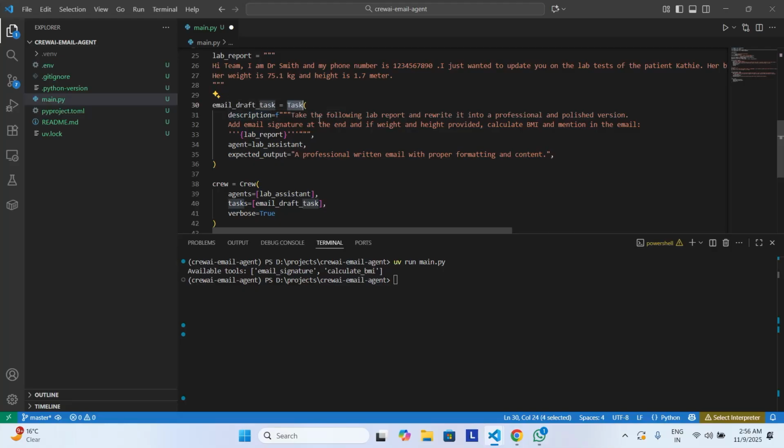In the description, we are saying, take the following lab report and write it into a professional and polished version. Add an email signature at the end, and if weight and height are provided, calculate BMI and mention it in the email. So if anyone mentions the weight and the height, only then will the calculate BMI tool be activated by the agent.